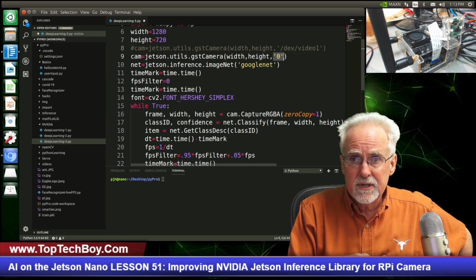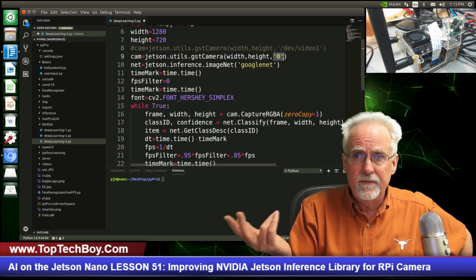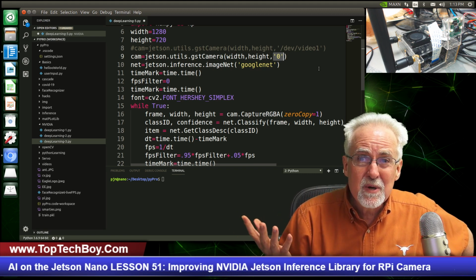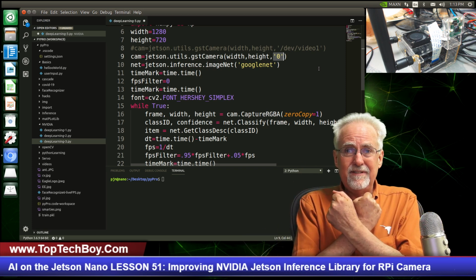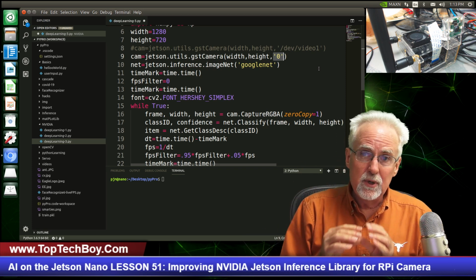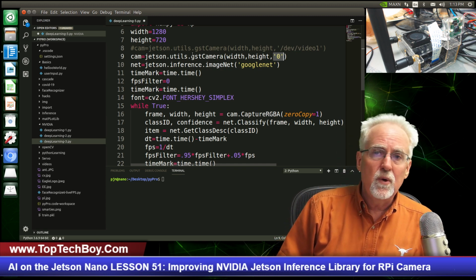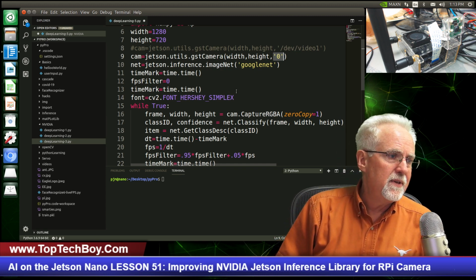Camera 0 is the first camera, camera 1 is the second one if you have the two board model. Nothing else we can pass it but those two things, so they've kind of tied our hands. I wish they'd let us pass a few more parameters in this create camera utility, but they didn't.